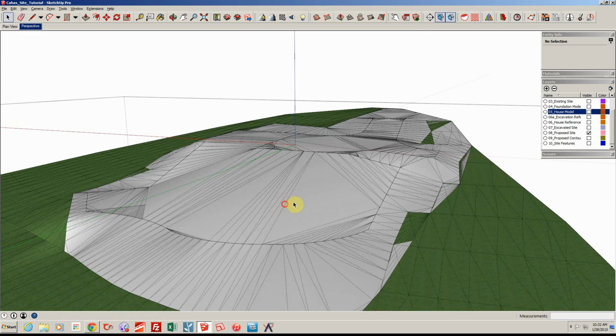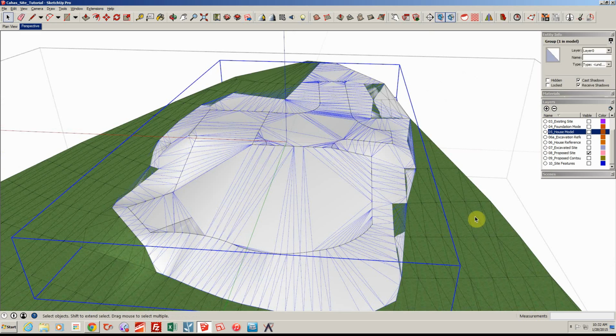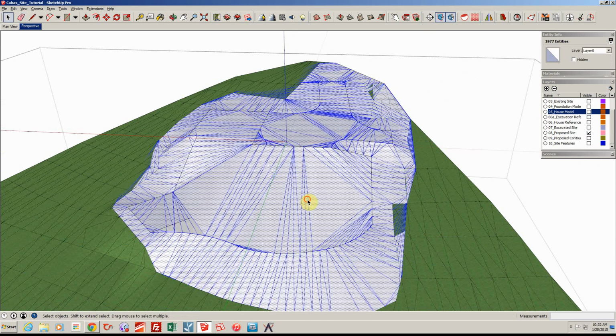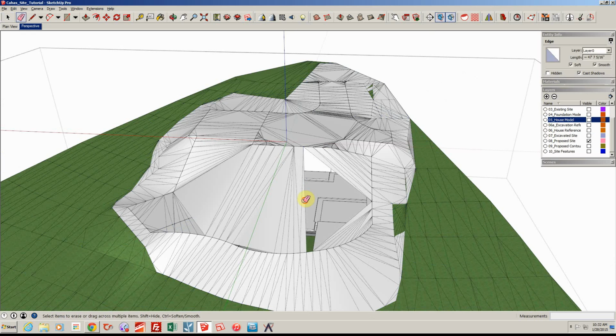So first of all, this made it a group, okay? So you're already inside of this group. We want it to all be one. We can't have a group inside of a group or it will not report as a solid. So we're going to right click on it and explode it. And then I'm going to go through and erase.